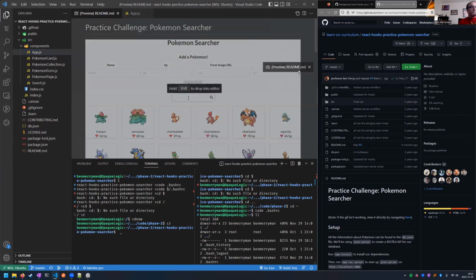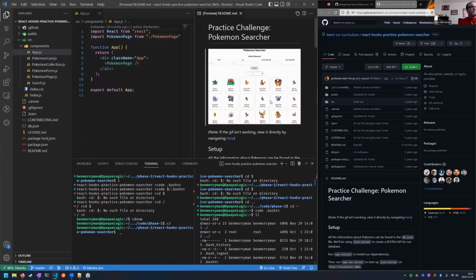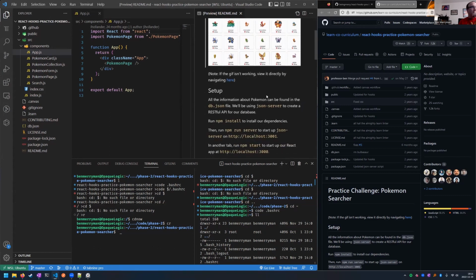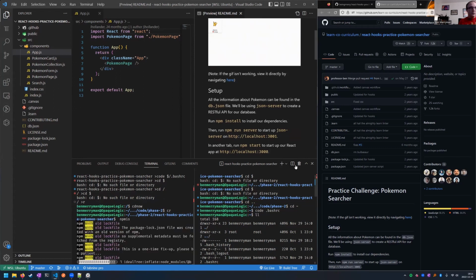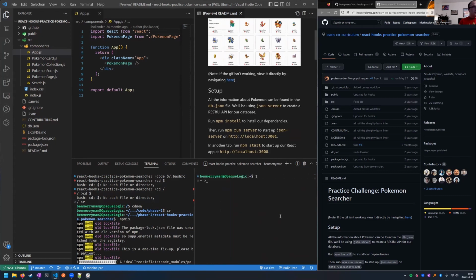What I'll usually do is split my preview over to one side, and then get this running. Then I always run in split terminals. It's just, I guess, what I've done.